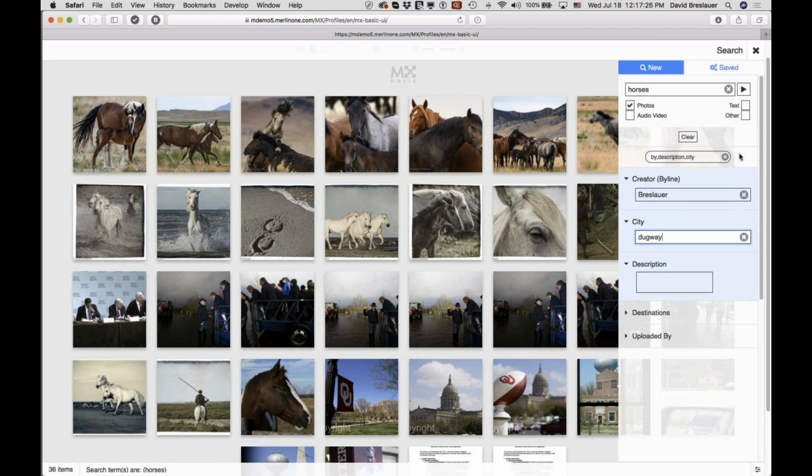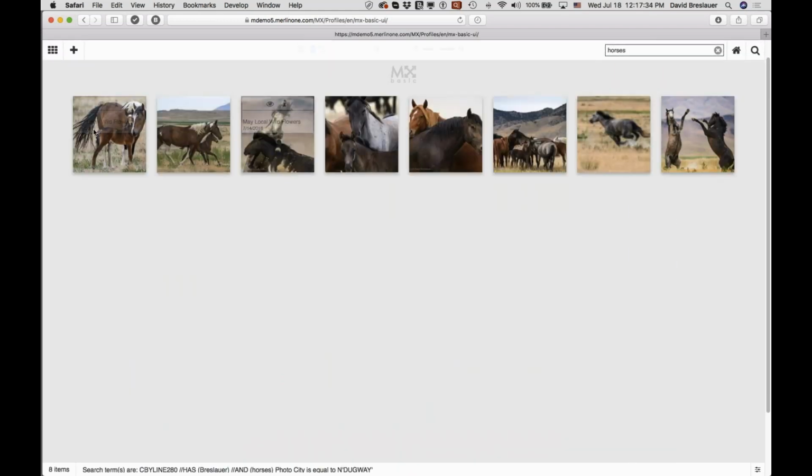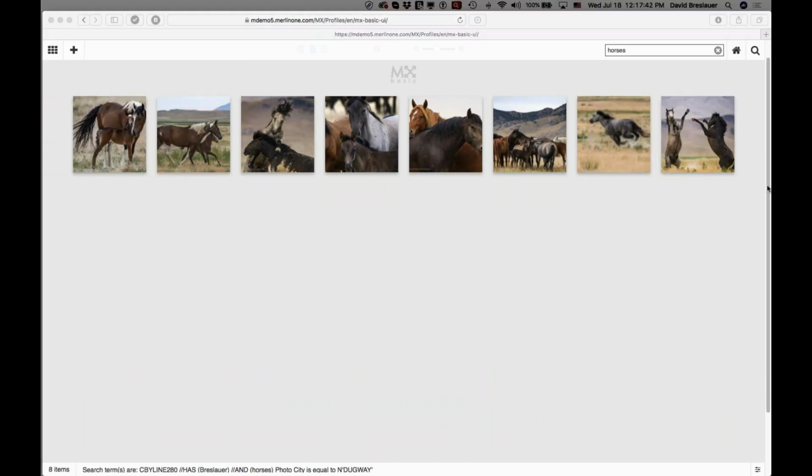So I've got my search ready to execute here. I'm going to click the execute or perform search button. And here are the items that we just uploaded, where the city equals Dugway and my name was in the byline field. So I'm going to pause for a second and see what other questions we've got. Nothing yet. Great. Okay, so let me keep on going.